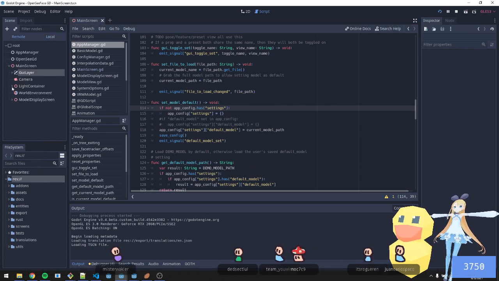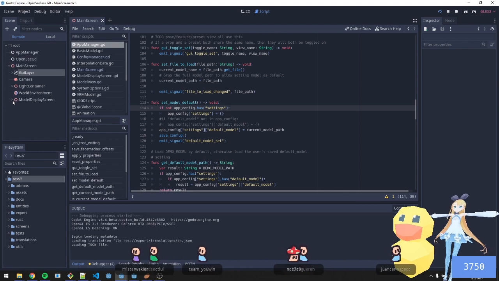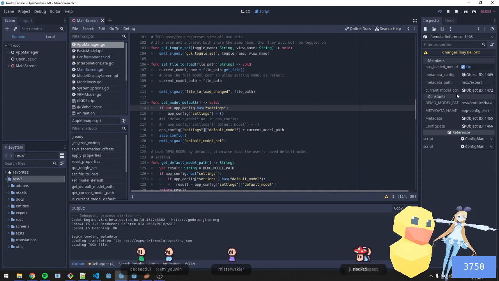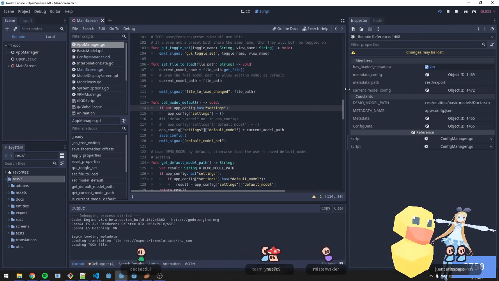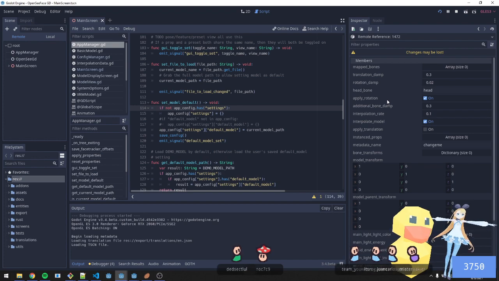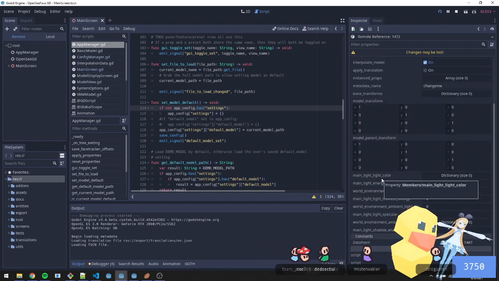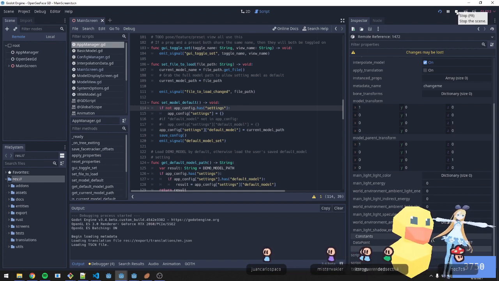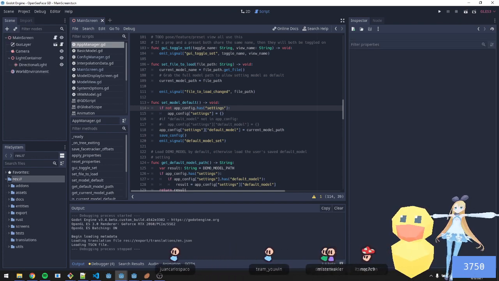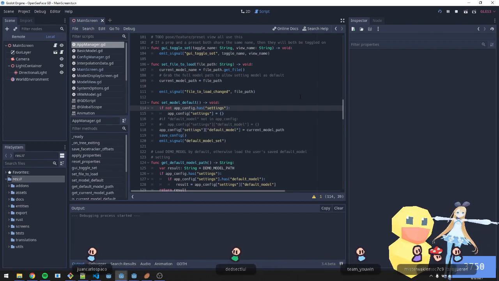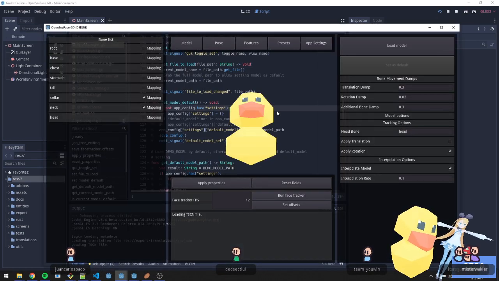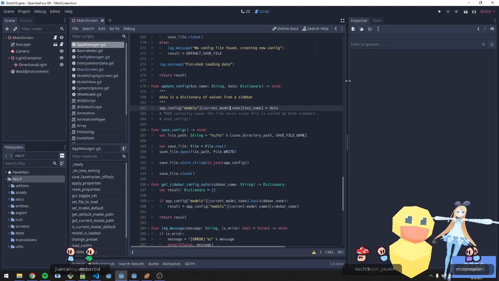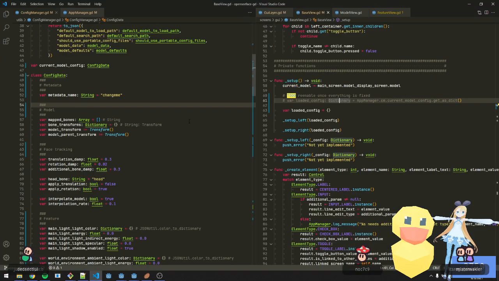So we take a look here. App manager, we have our current model config. That looks pretty good, right? Have all of our transforms. I think it should have saved itself as well. Actually, I'm not sure if it did save. So that's something I need to do. Let's apply properties. Ah, okay, so this is still working off of app-config. So let's get this done.